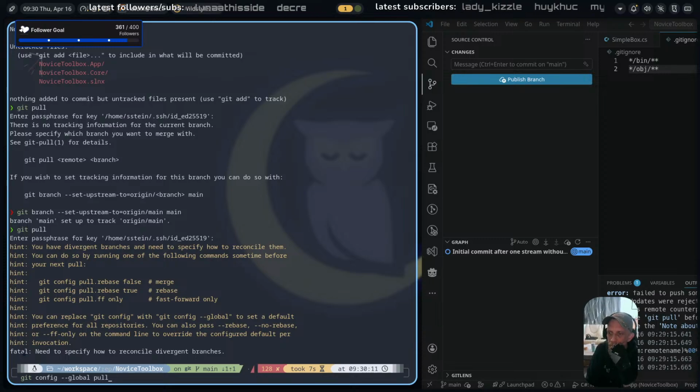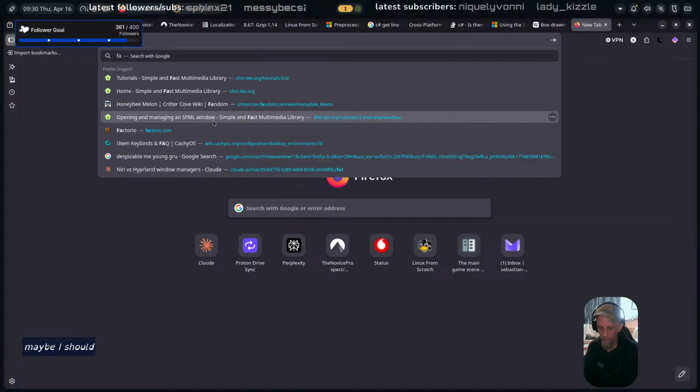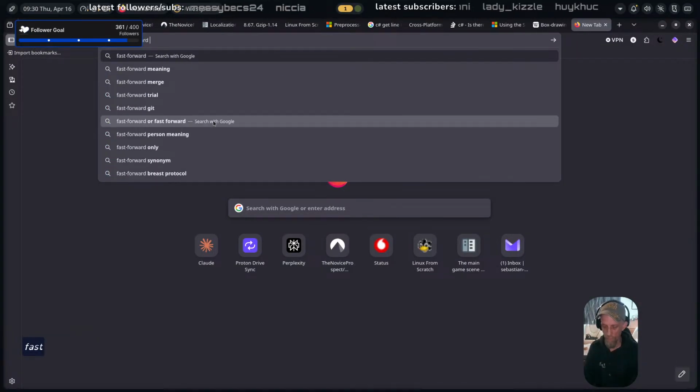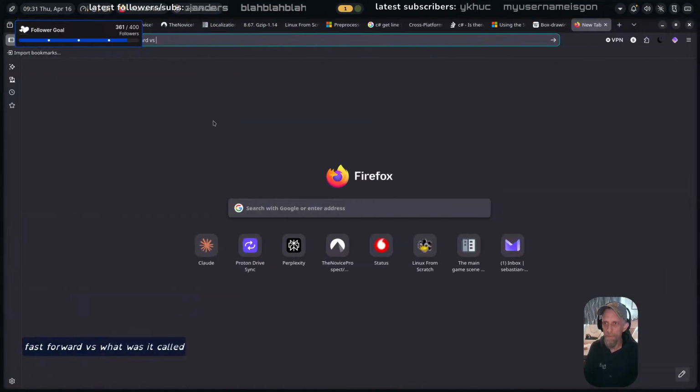Hmm. Do we want rebase or fast forward only? Pull dot rebase true. Let's see what happens. Maybe I should actually look up what that means. Fast forward versus what was it called? Rebase.